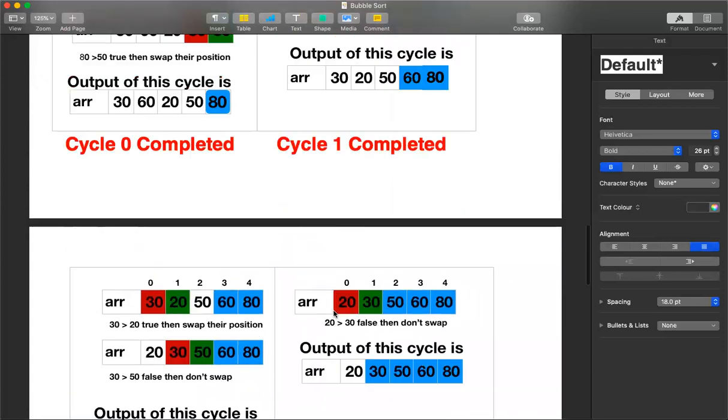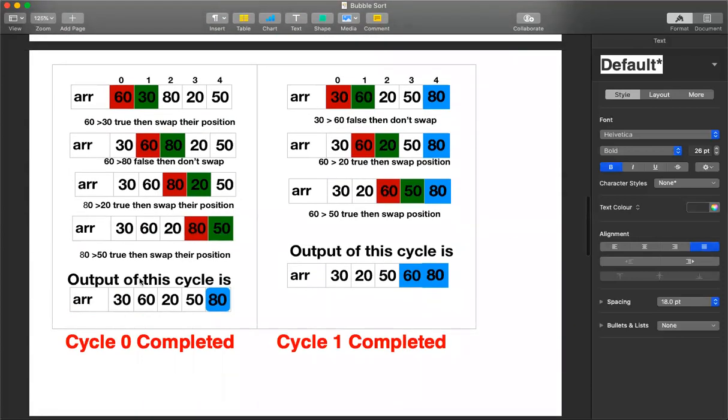And the next thing you need to see is, in each cycle, what we are comparing. In the first cycle, that is the 0th cycle, we had 4 comparisons. In the first cycle we had 3 comparisons.